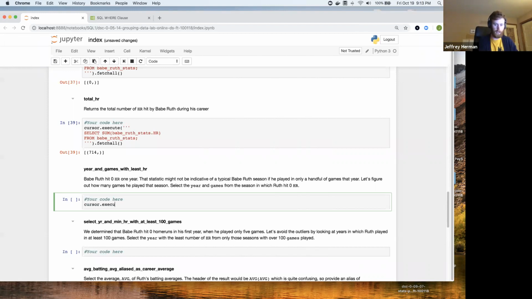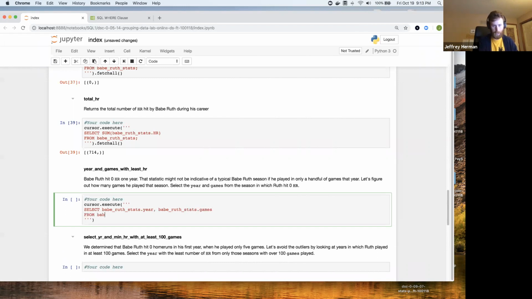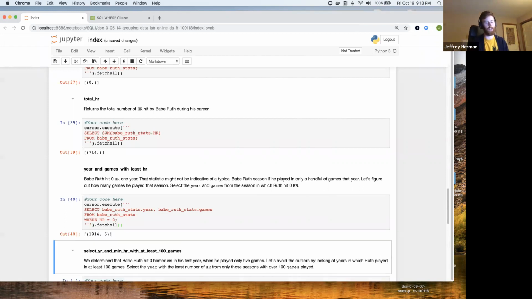So make cursor.execute, and we're going to select the year, and we're also going to select the games from the Babe Ruth stats table, in which he only hit 0 home runs. So we want to do a filter where the number of home runs he hit was 0. So in 1914, he played 5 games.